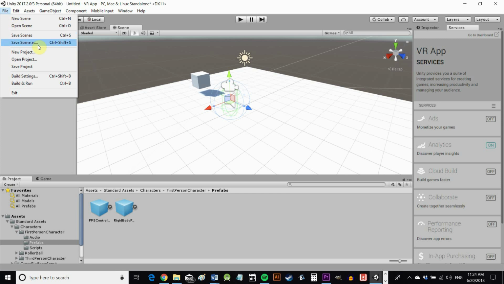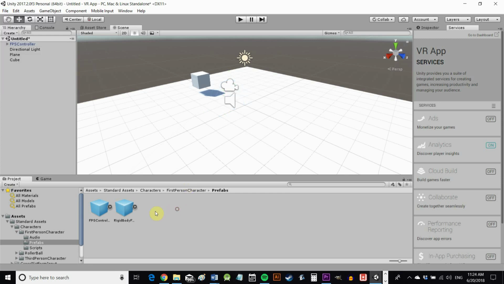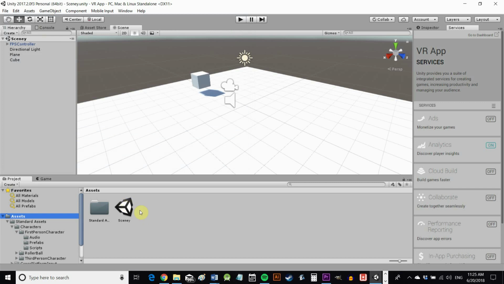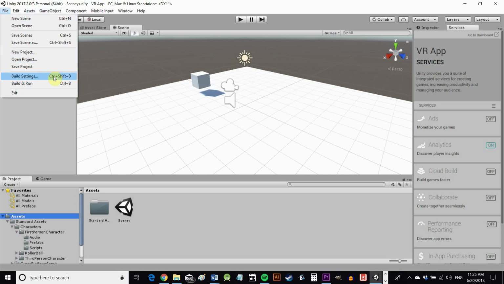So the next thing we need to do, first we're going to save our scene. We could make a folder for that if we wanted to keep things nice and neat. But for now, let's just call it Sceney. A scene in Unity is not just the level, it also includes all the elements that you've included. So that means things like this first-person character controller. Okay, so now with that saved, we're ready to set this up to run.